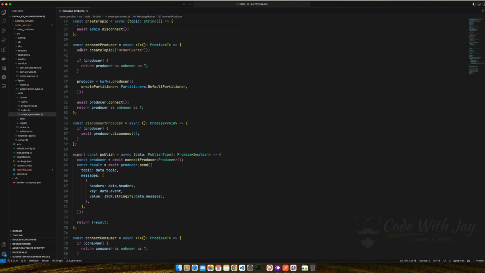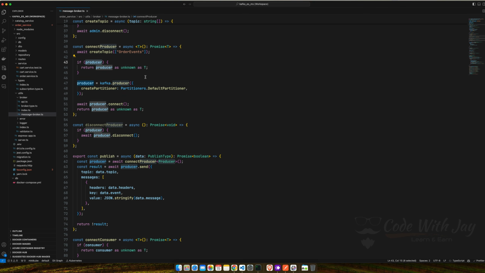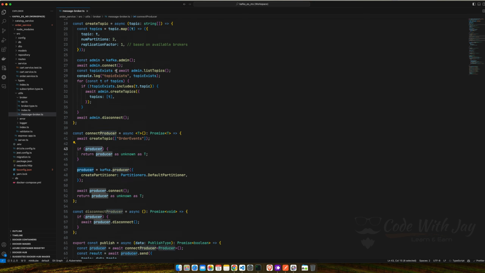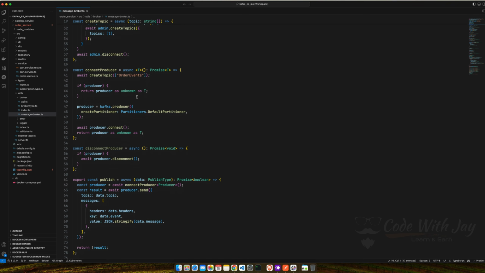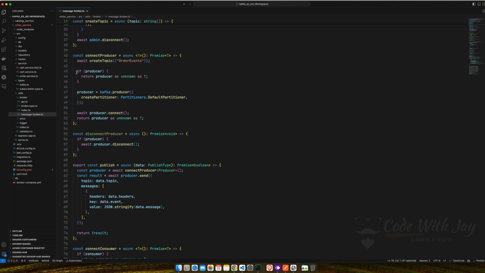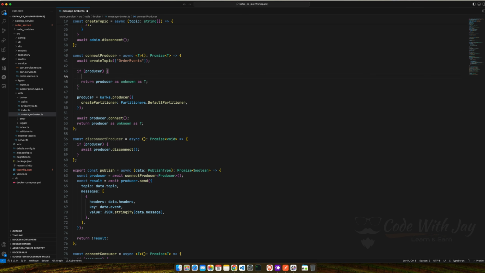You can see in the connect producer we are creating the topic here, and we're checking whether we have a producer or not. If we have a producer, this producer is coming from line number 16. You can see producer and consumer, two variables we have added right there. And if the producer exists right there, then return it. Don't instantiate another connection, like we don't want to connect once more. So maybe we can put a console log here.